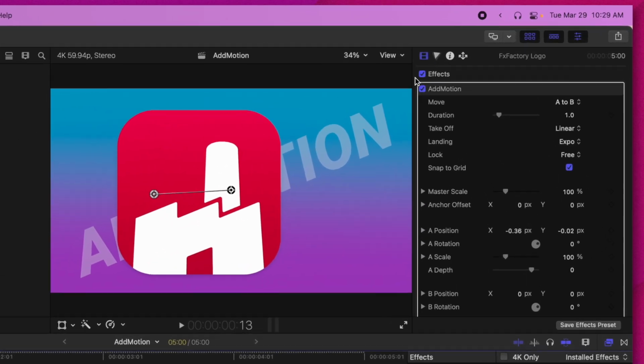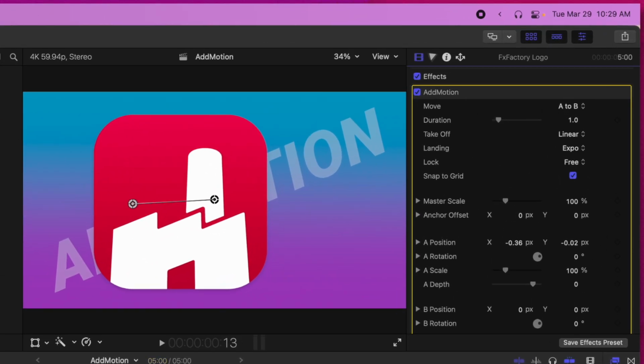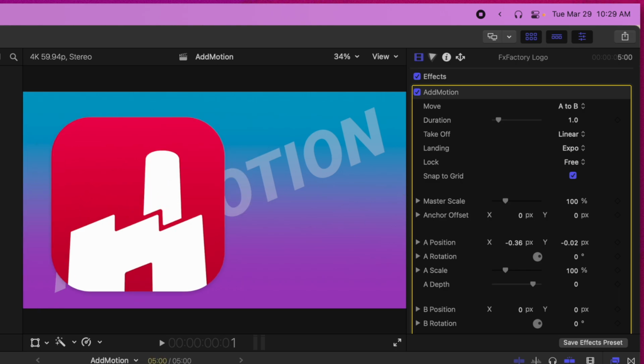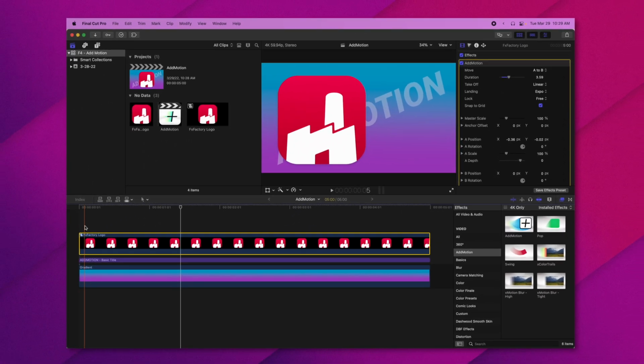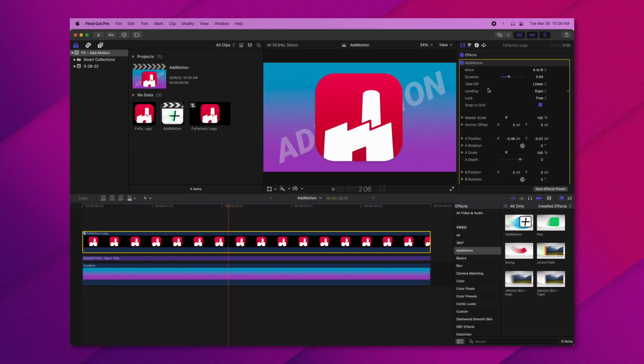Then you're gonna select the move type. So in this instance, it's moving from point A, which is the light gray one, to point B, which is the black point. So it'll move across the screen just like so. And you'll see how fluid and nice it looks. Now we can of course change the duration. So if we want this to take place over like 3.5 seconds, we can absolutely do that as well.